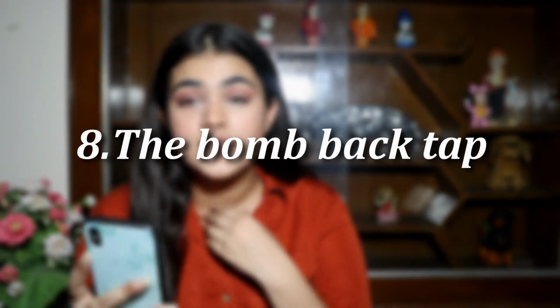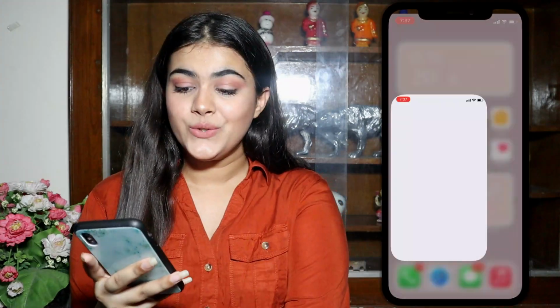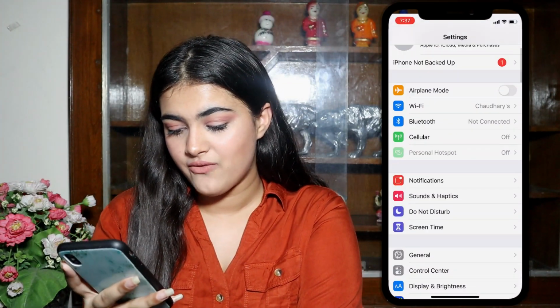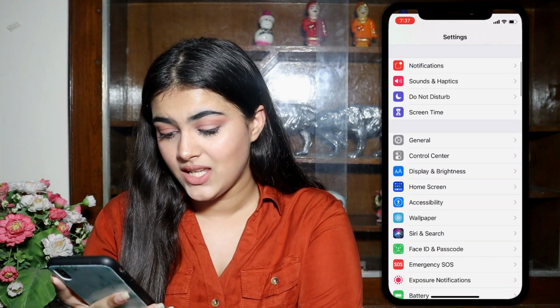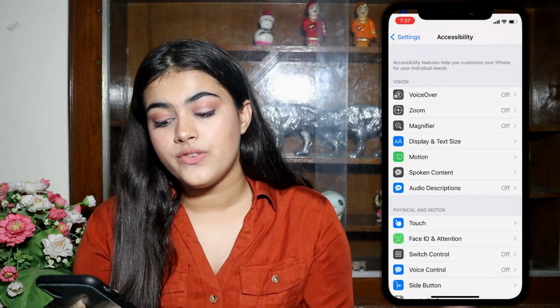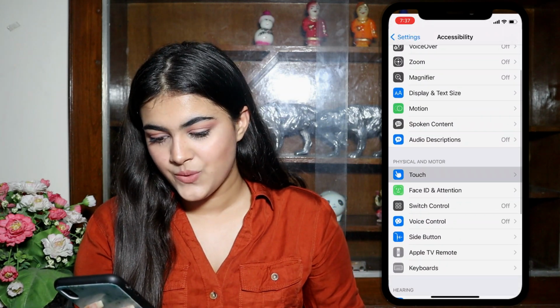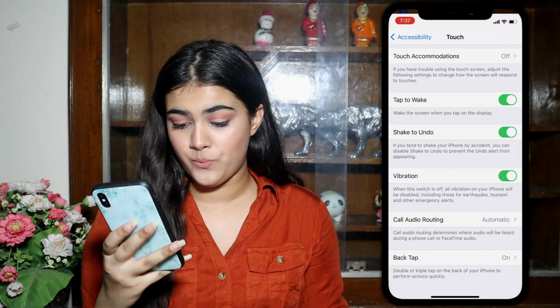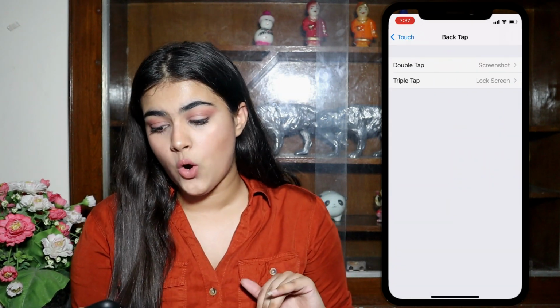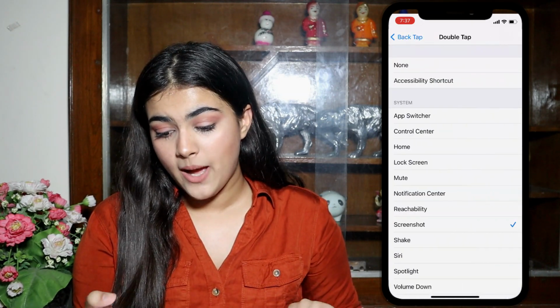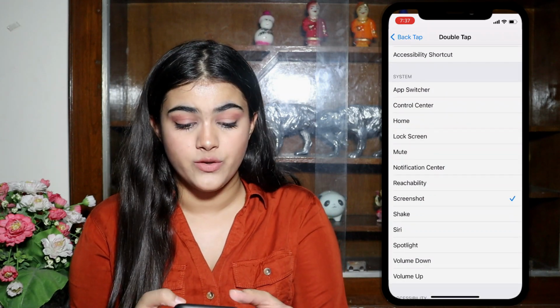So the next one is like, it's bomb. Like, it's the best you could ever have. So to click a screenshot, you have to press the lock button and the volume up button, right? You don't have to do that anymore. You can just go into your settings, and from there go into accessibility. From there go to touch, and from there go to the back tap option here, which I've already turned on. Here you can tap the double tap feature and choose screenshot from here.